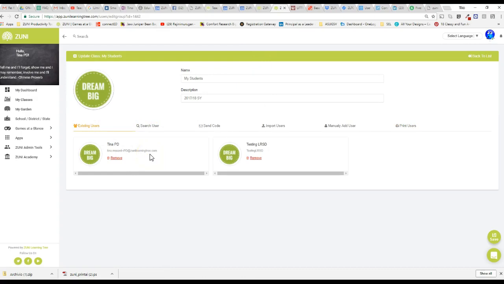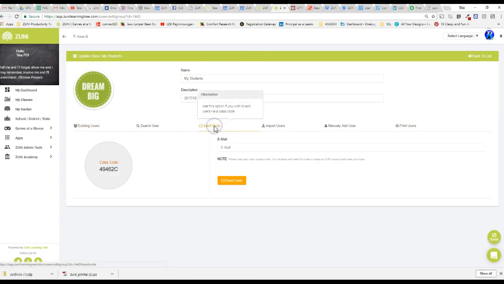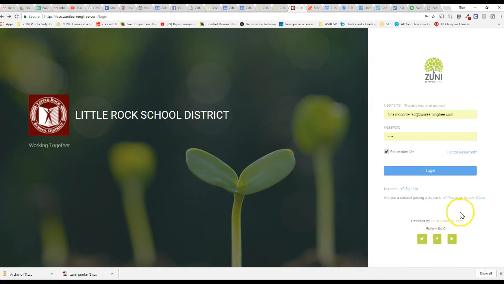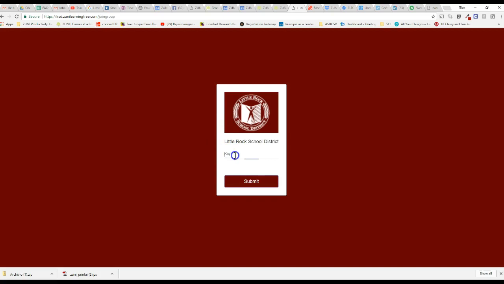Now let's take a look at our existing users so we can see who's here. And let's say we want to send that code. Let's look and see what happens when a student is going to sign up by the code. You can just copy that code. Here they're going to paste it in to your custom login. So you're going to take them to lrsd.zunilearningtree.com, and then you're going to take them to Join Class. And here you can put the key in, just paste it, submit.